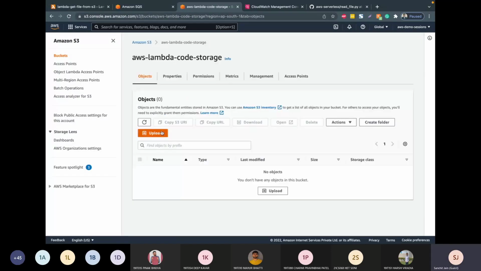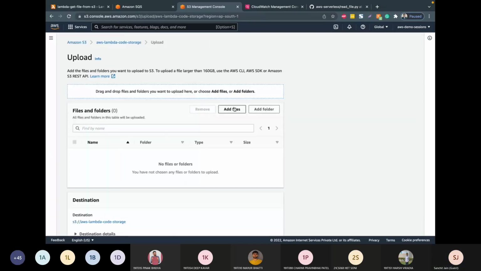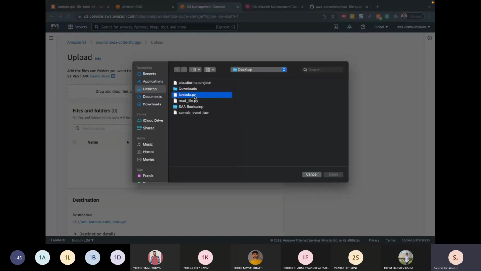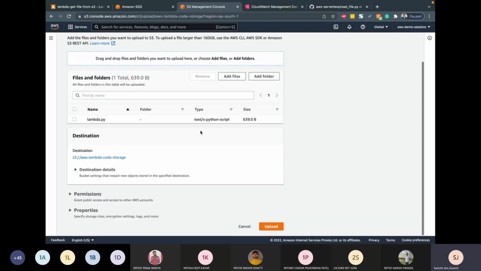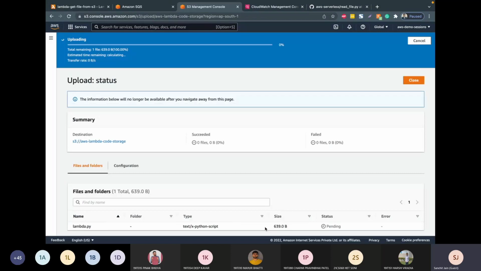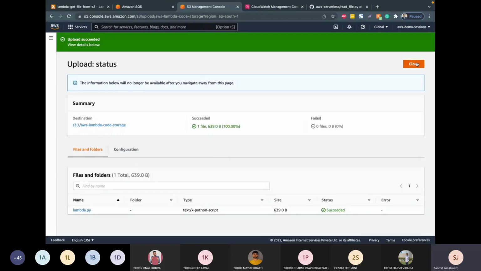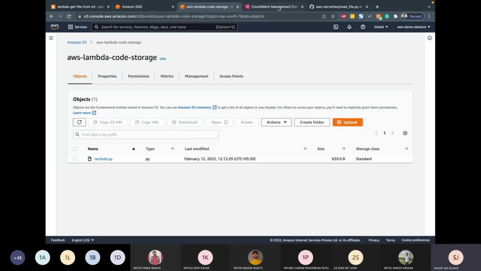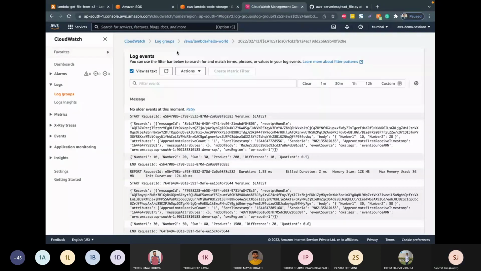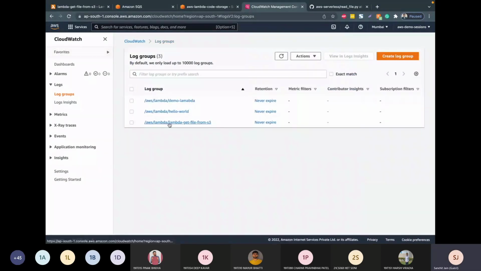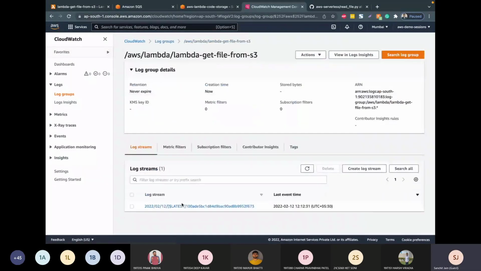So what I'll do is I'll add file, and I'll add this Lambda file. So technically the output should give me text/x-python script as the output of the Lambda. So I upload this, and I close it. Now I will go to the CloudWatch. This is my Lambda function. This is my log. And this is my content type.